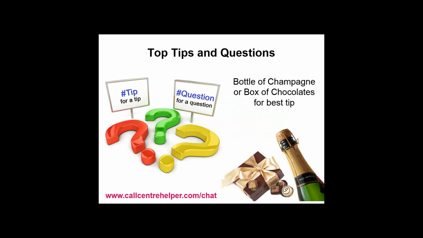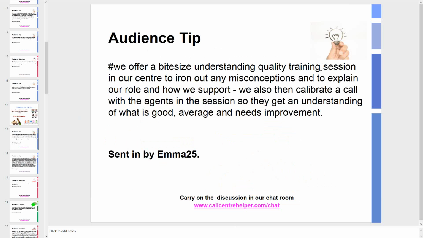Well, we're going to jump across to the chat room. Devon, have we got lots of tips coming through? We've got so many tips coming through, it's excellent. Emma says, we offer a bite-sized understanding quality training session in our centre to iron out any misconceptions and to explain our role and how we support. We also then calibrate a call with the agents in the session so they get an understanding of what is good, average and needs improvement.